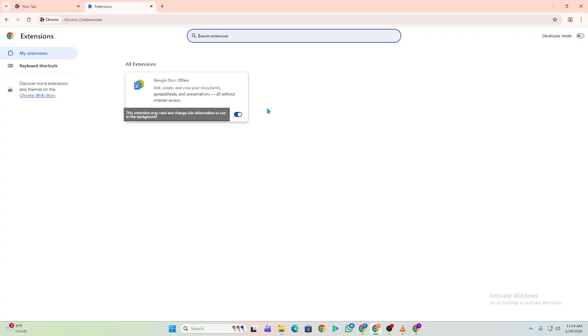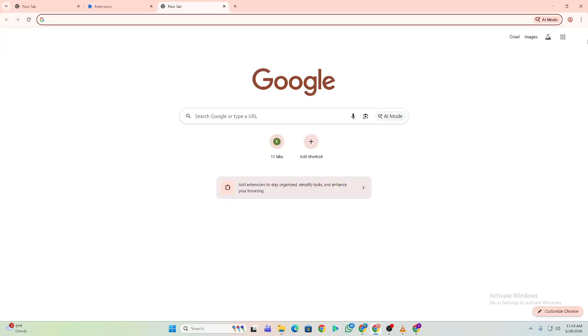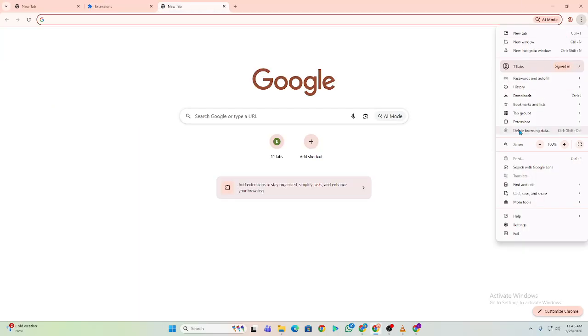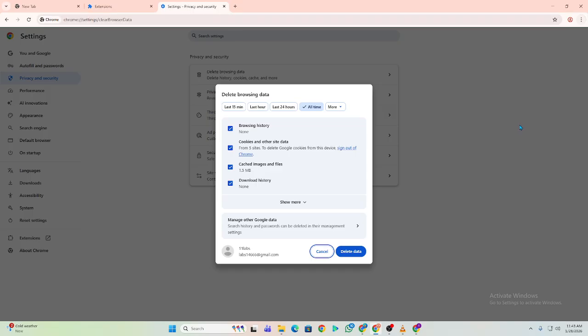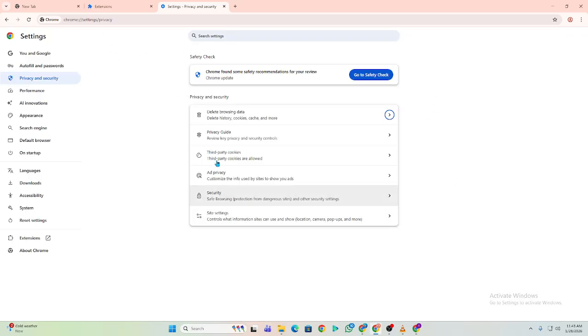Another tip is to clear your cache. Go to Settings, then Privacy and Security, then Clear Browsing Data, choose All Time, and clear cached images, cookies, and site data. Corrupted or excessive cache can increase memory usage significantly.